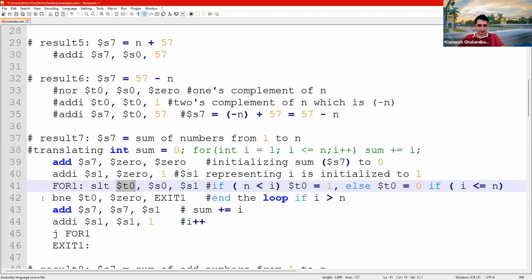And then right after that, we have a branch not equal for T0 to see if T0 is set to 1 or not. If S0 is less than S1, which means if n is less than I, then T0 will be 1. Otherwise, T0 will be 0. That's why we call this set on less than, because if it's less, you're going to set the first register to 1. Otherwise, we're going to reset it, which means set it to 0.